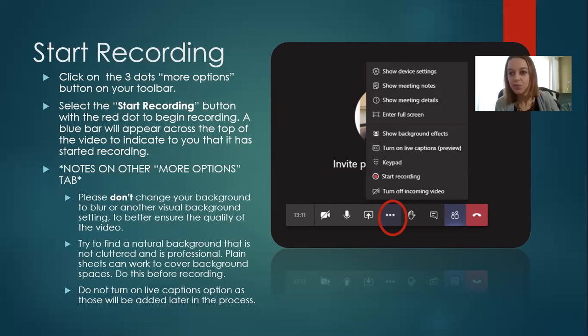And then just one more note: there's an option for closed captioning. Do not turn those on, because those will be added later on in the editing process.